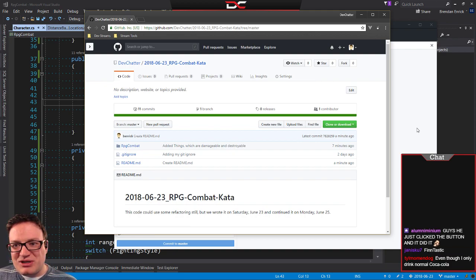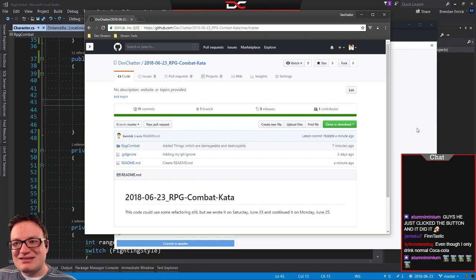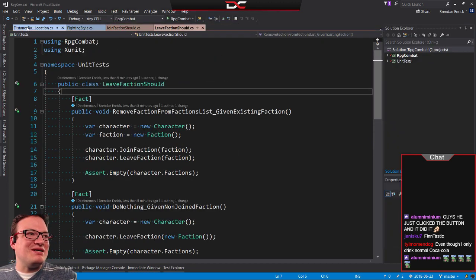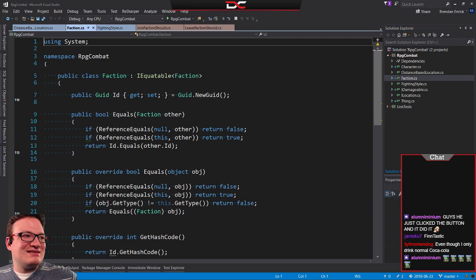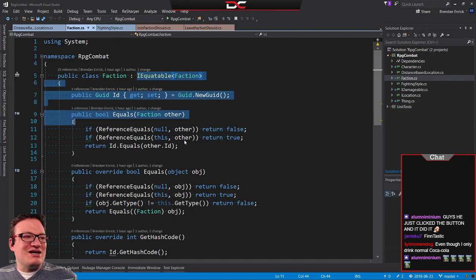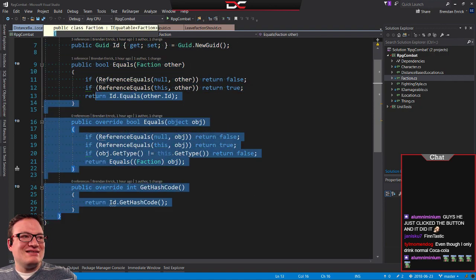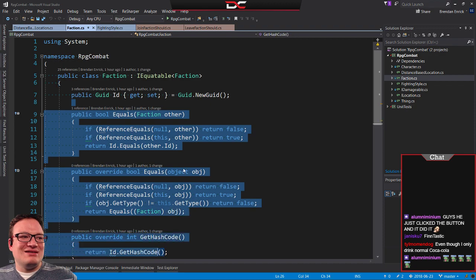Guys, you just clicked the button and it did it. Yes, I did. That is actually what happened. I clicked a button and it did all the work for me. I mean, come on, guys, I'm not kidding. When I click buttons, I want it to do the work for me. For example, like my IEquatable that I didn't have to write. I didn't write any of that code. It did it for me.